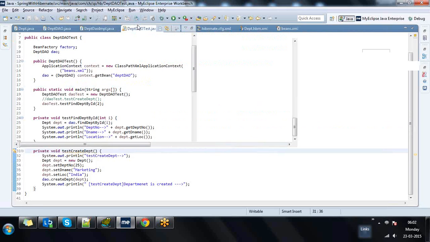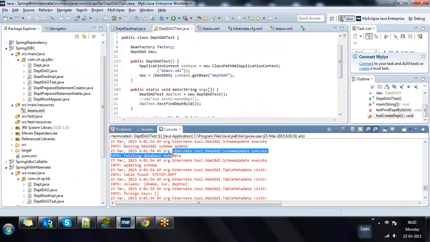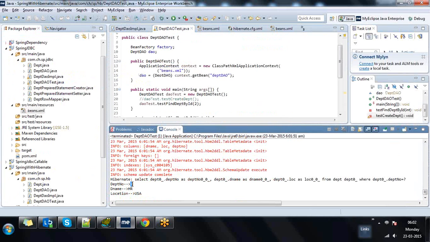This is the data. So for the second column, I'm getting output: DEPT number is 2, and the dname is HR and location is USA.